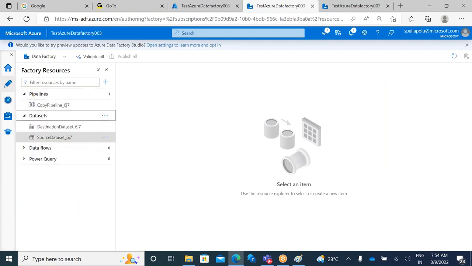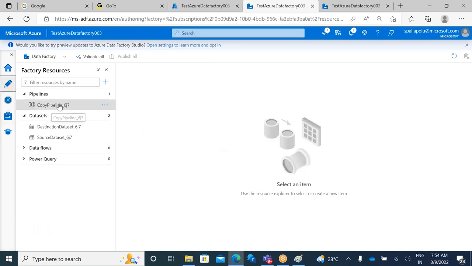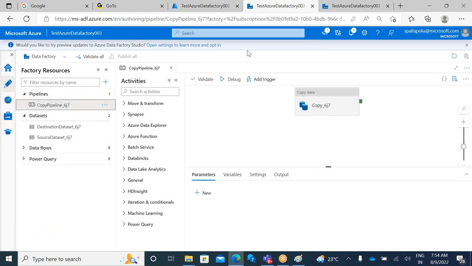So we have two datasets, one for the source and another for the target, and we also created a linked service. I can see here it also created the linked service to establish a connection to the source and target. Go to the author tab again. So this is our pipeline, and I want to debug this pipeline. Let's see what will happen.